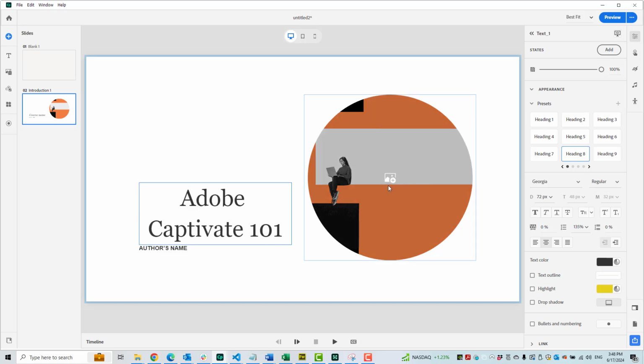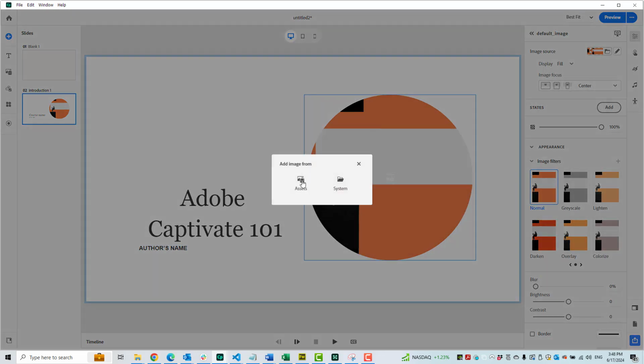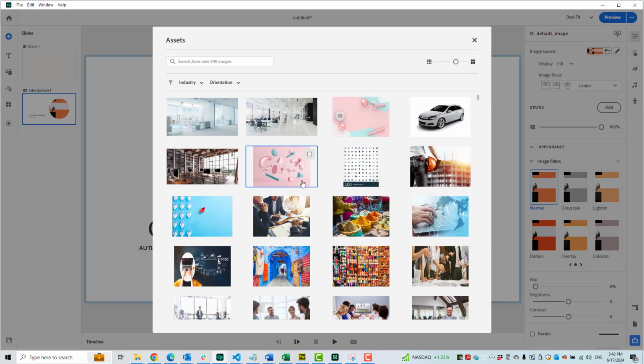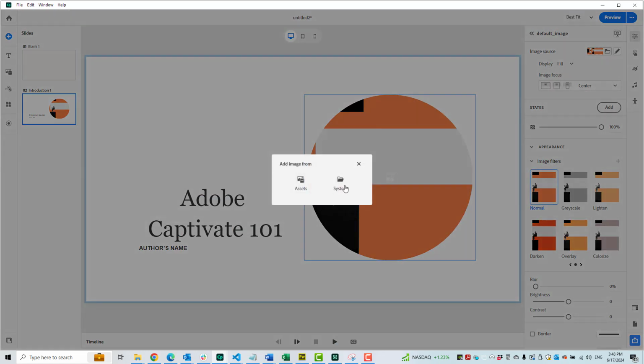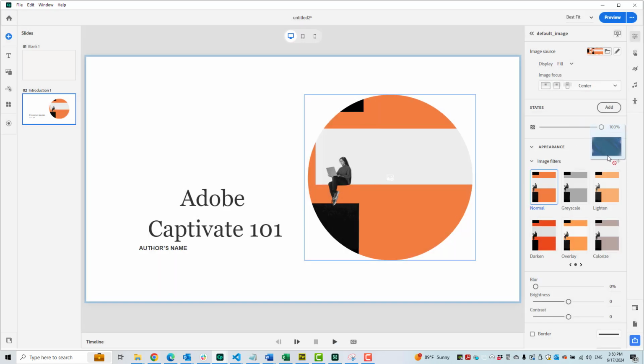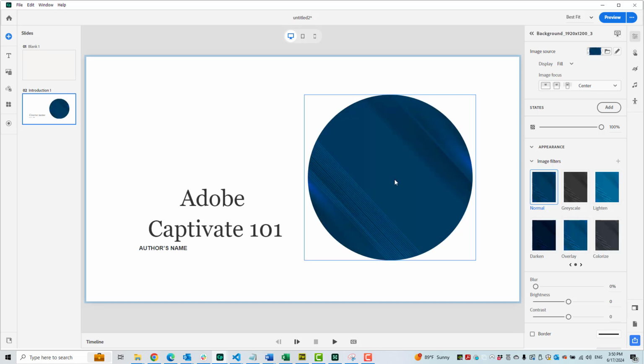Or you can change images by clicking on the image that appears in the middle and selecting from pre-provided assets from Adobe. You can also import your own system images, or you can drag and drop your own images on top of the image placeholders.